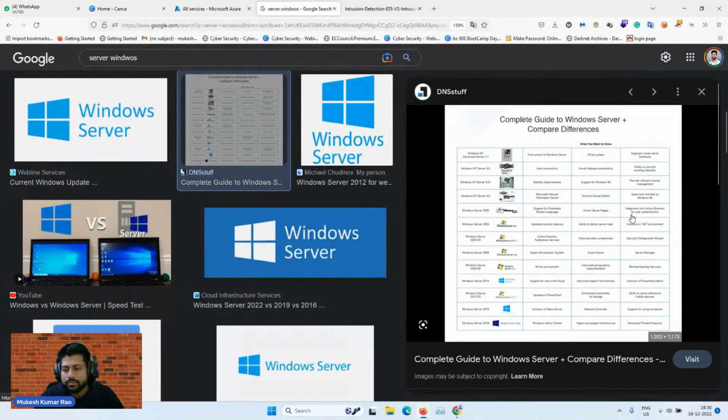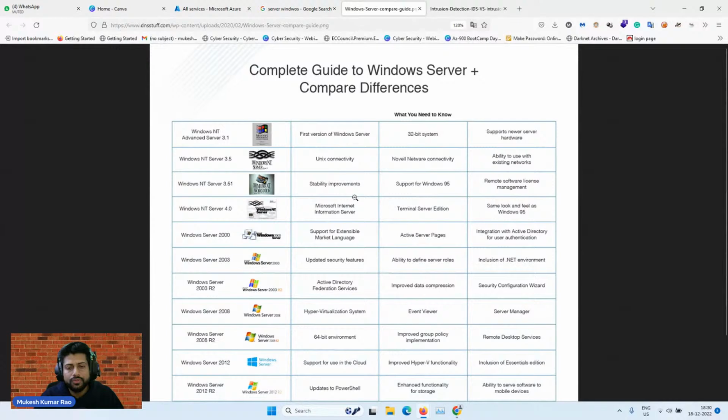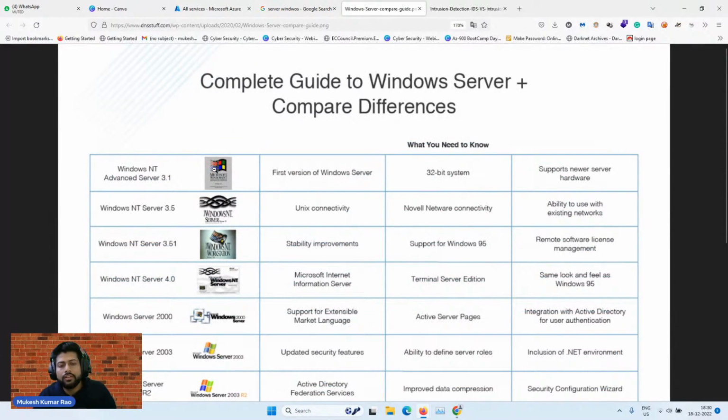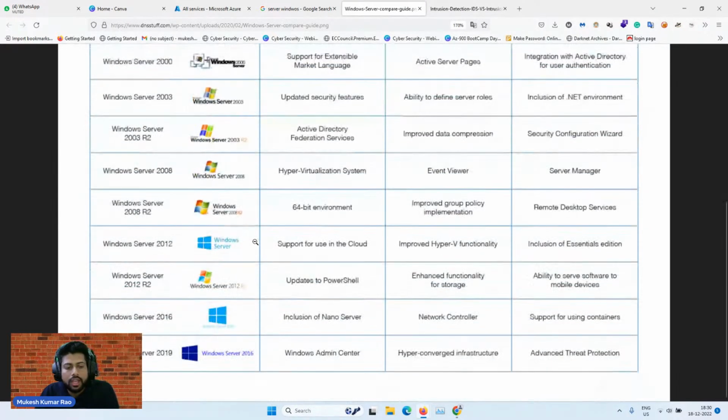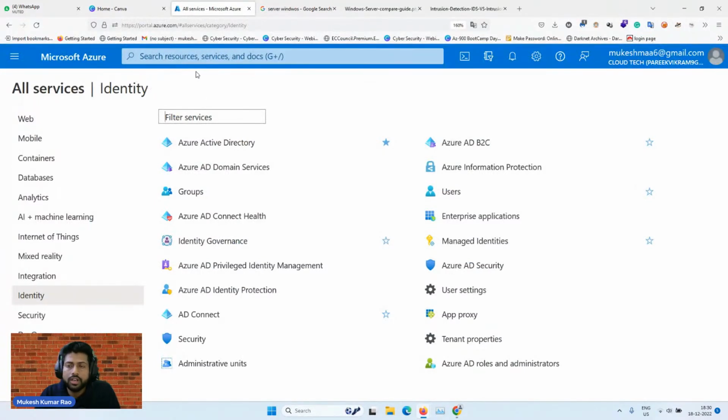Here I think this is the full chart we have available, the full family. The first Windows Server was NT Advanced Server, and the latest is 2019 in India. We are still working on 2012 and 2016, because for 2008 and 2003 Microsoft has stopped the updates, so they are outdated operating systems nowadays. We are still working on 2012, 2016 and 2019, and we also have 2022, which is only deployed for the cloud environment.